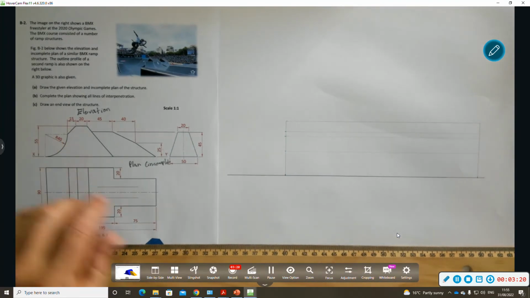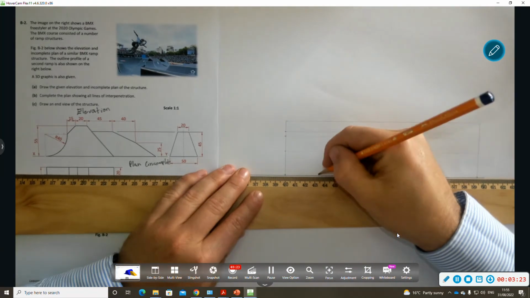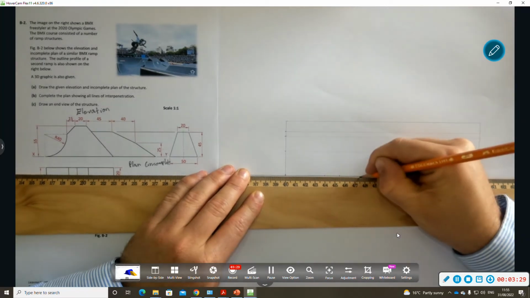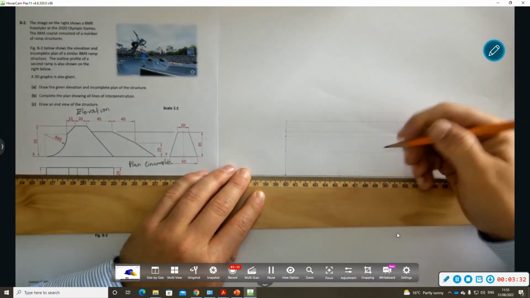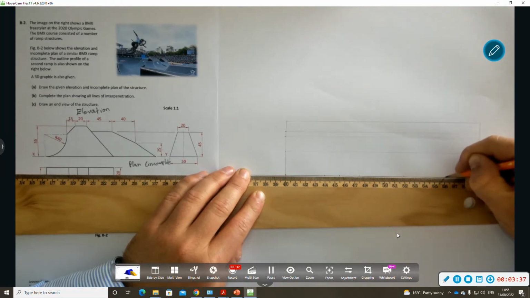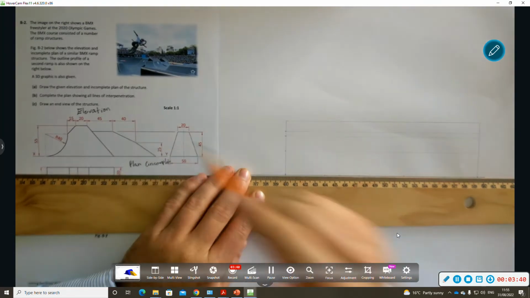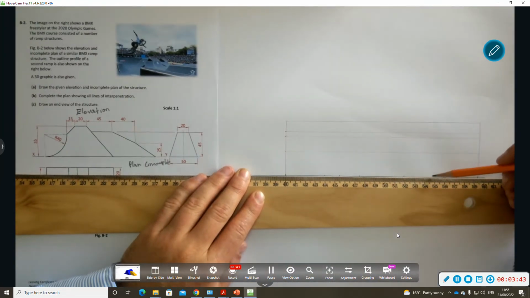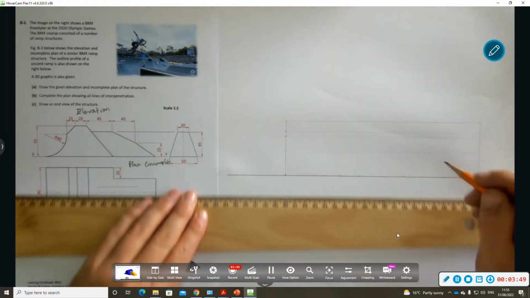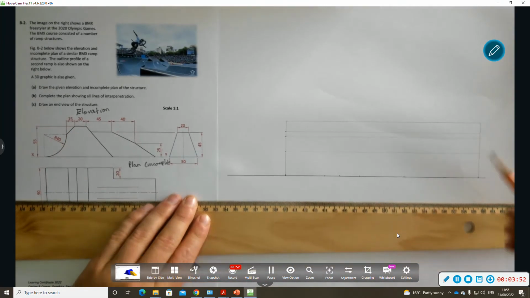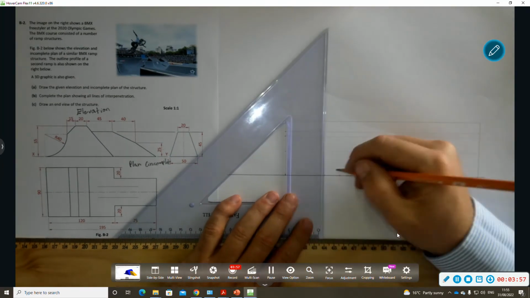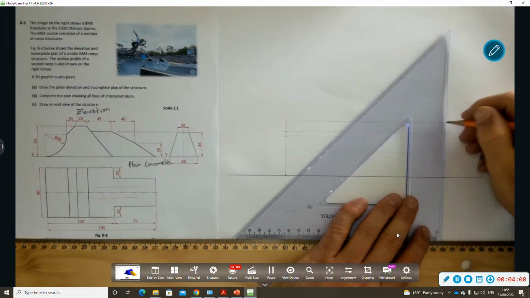So for the elevation, 40 millimeters, 15, 20, 45, and 40 then. So 45 there, the 20, and there we go. And the total of the 40, 15, 20 and 45 together should equal 120. Now we can draw our light lines up. Okay, nice and light there.